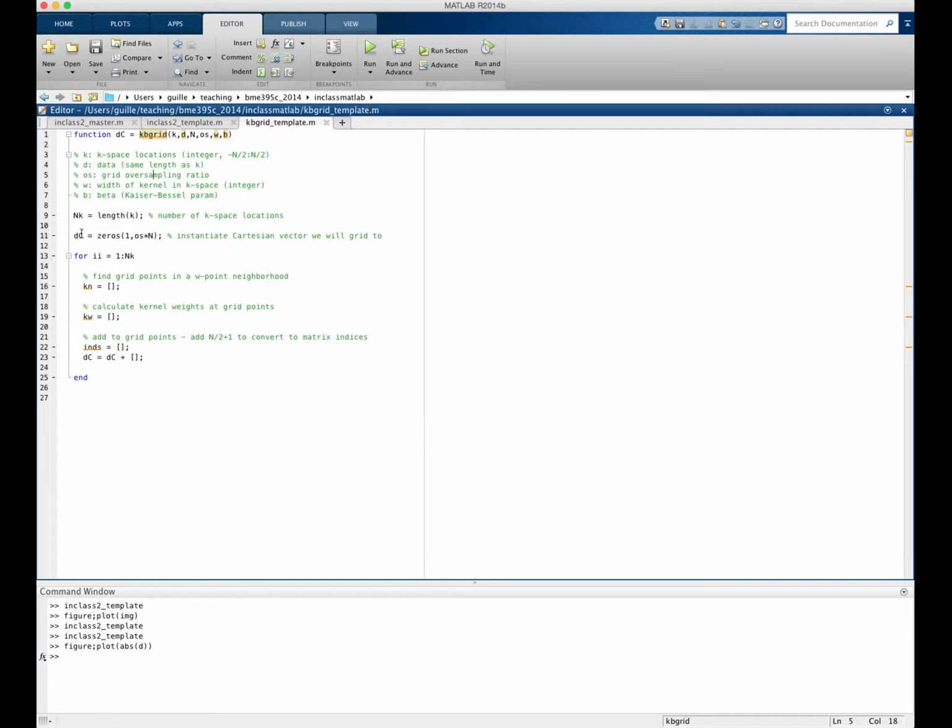Okay, then dc we have to initialize to zeros. So dc is what we're going to call the Cartesian vector in this case, the Cartesian grid of output points that we're going to grid our non-uniformly acquired signal onto. So in this case, we're going to instantiate it to be a 1D vector of zeros. And the length of it is going to be the oversampling factor, which is 2, times n, which is the length of the signal. I believe we set it to be 256, right? So it's going to be a 1 by 512 vector here.